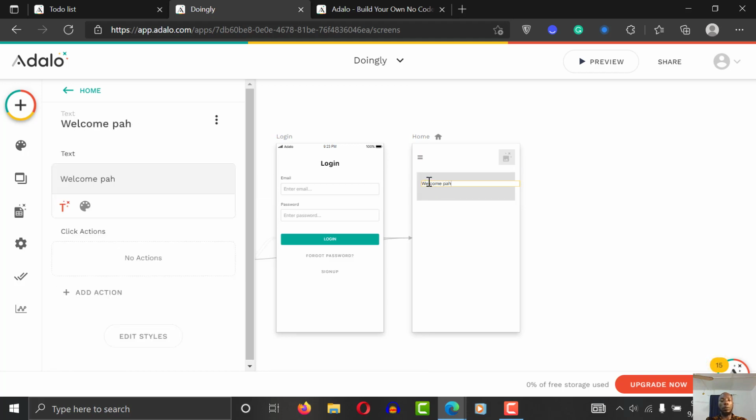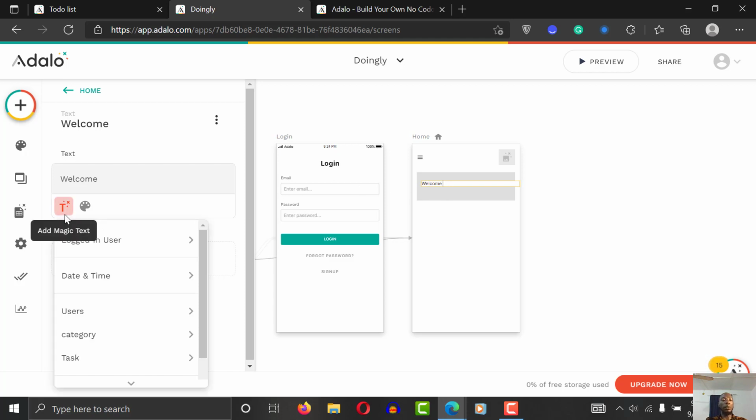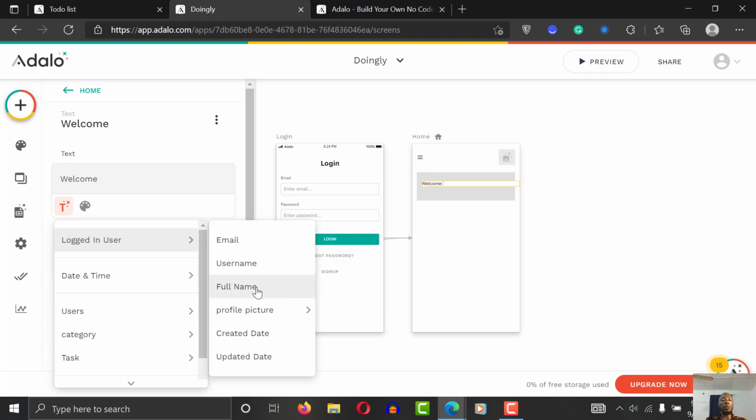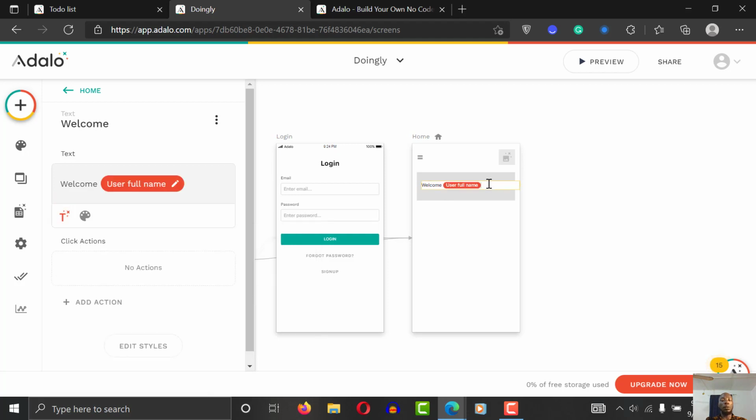Welcome Paul. If we say welcome Paul, what it means is that we're not generating the username dynamically. We're using Paul, so Paul is going to be on the entire application. To do this, we just go ahead and use the magic text. So click on the P, magic text, and say login user's profile name. So it's okay. Hey, welcome profile name. You will find this app very useful.